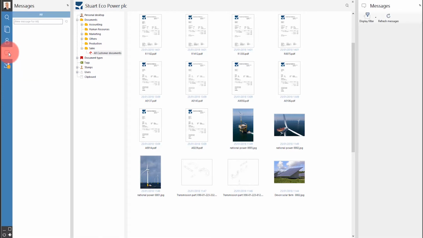Next is the Messages tab. Here you can find all messages from other users related to specific documents or vaults, etc. The last tab is the Tasks tab. Here you will find your workflow tasks.